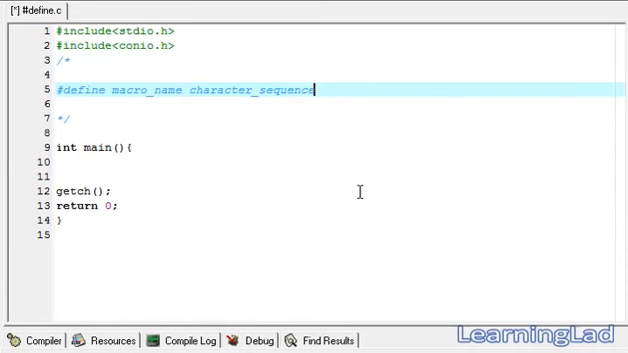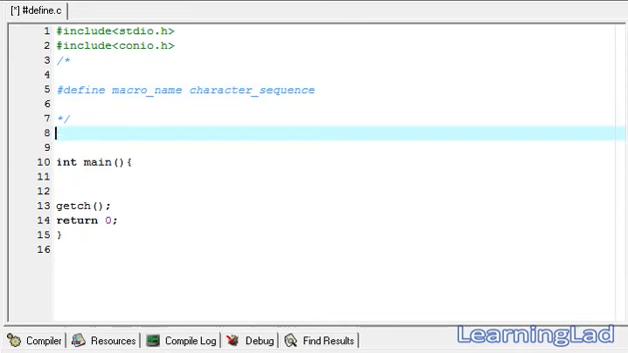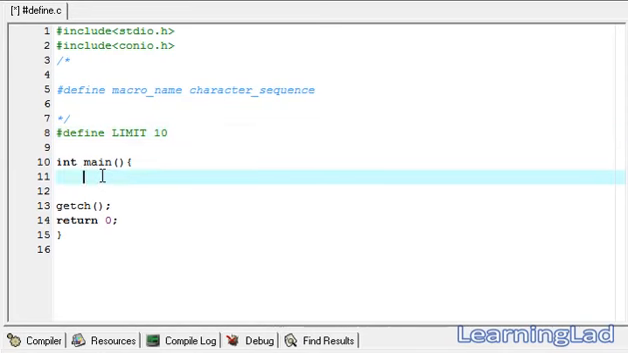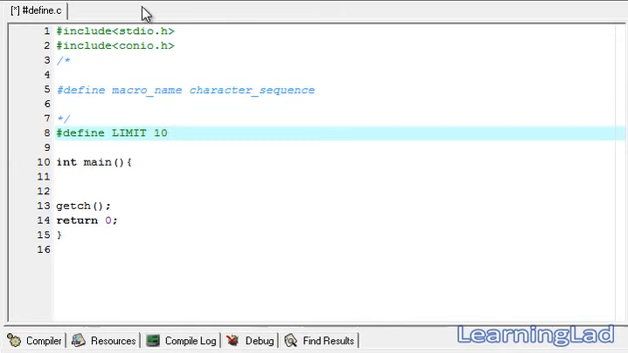Now we're going to create an identifier using this #define, assign it some character sequence or value, and then use that in our program. We create an identifier using #define, name it LIMIT, and assign it a value of 10. We're going to use this LIMIT identifier in our for loop to check how many times the loop has to run. Another thing is, this character sequence, once it begins, must end with a new line.